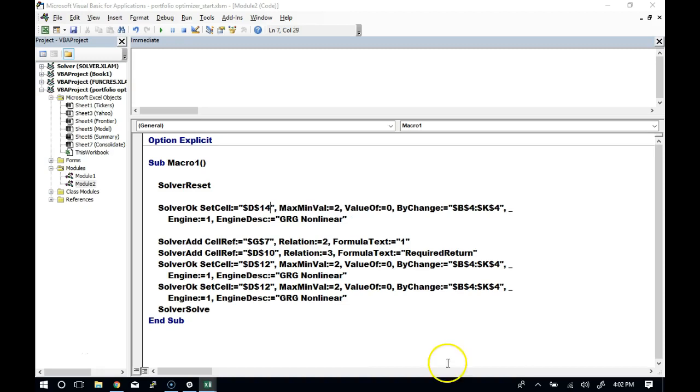That's not too bad. Min-max value equals 2. What's 2? Minimize. How do I know? That's what I chose. I chose minimize. You want to see what maximize is? Go choose it and record. It's probably 1. Value of will be ignored because we're not going to a value, we're trying to minimize.